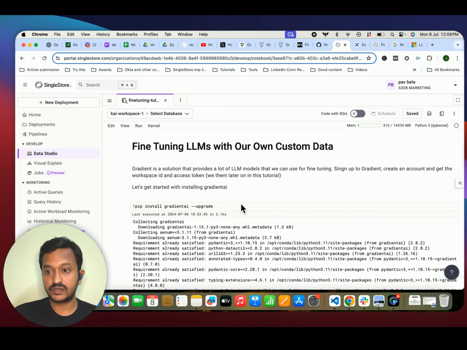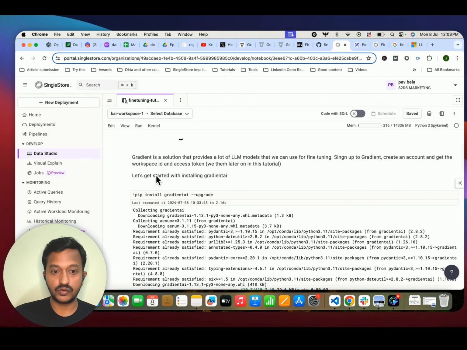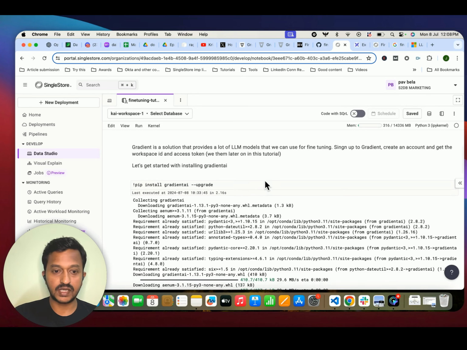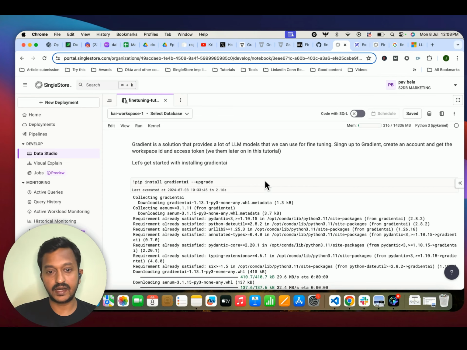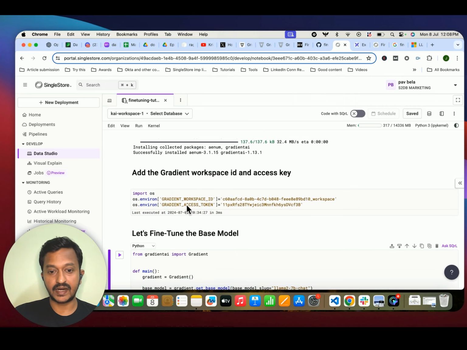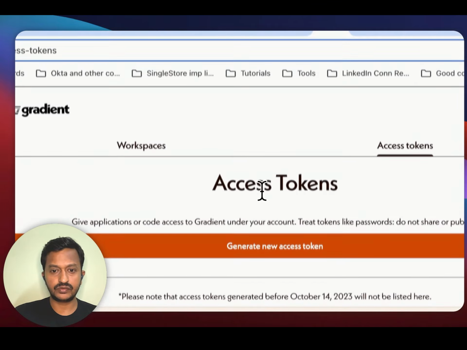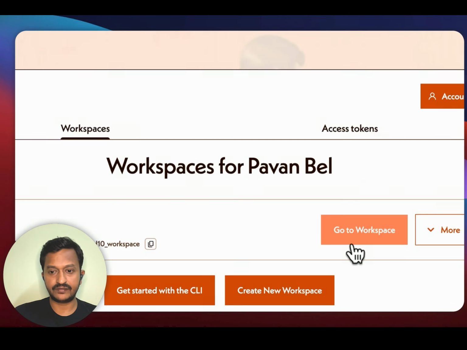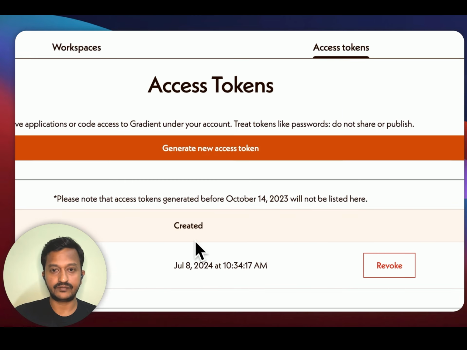Okay, so I have this new notebook, and once you create a new notebook, you land here. So let's come back to our tutorial, that is fine tuning LLMs with our own custom data. Here I'm using Gradient AI as our solution, right? So what is Gradient AI? Gradient AI is a solution that provides a lot of LLM models that we can use for fine tuning. So go to Gradient AI and sign up, and you need to get your workspace ID and access token. It's very easy. Once you sign up, you will get the workspace ID from here, and if you go to access token, you will get it from here.